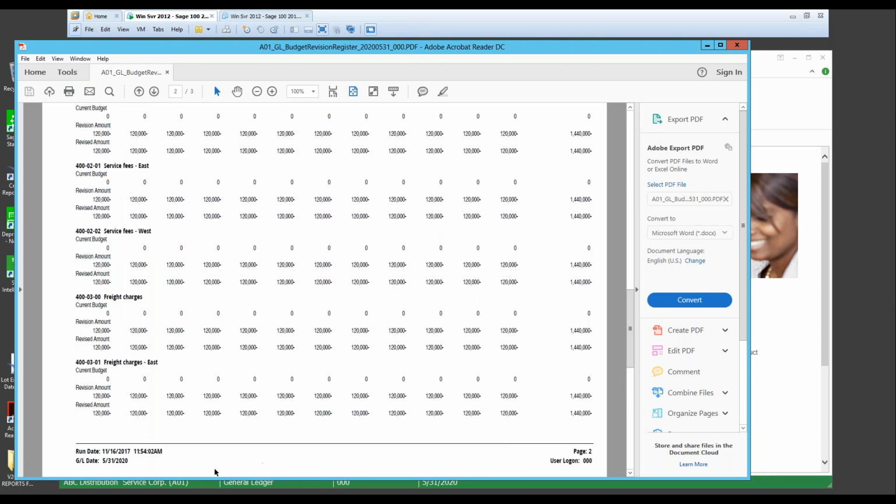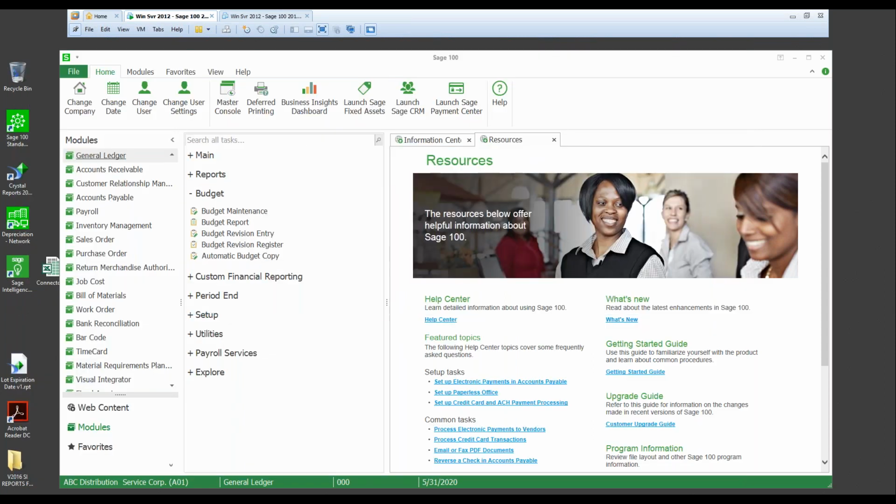So if we ever wanted to know when this happened, we can see here's the date that it happened and here's the user who did it. So if I close that and I update that, then I'd be able to run some budget reports, which we'll do in a minute, to see those.